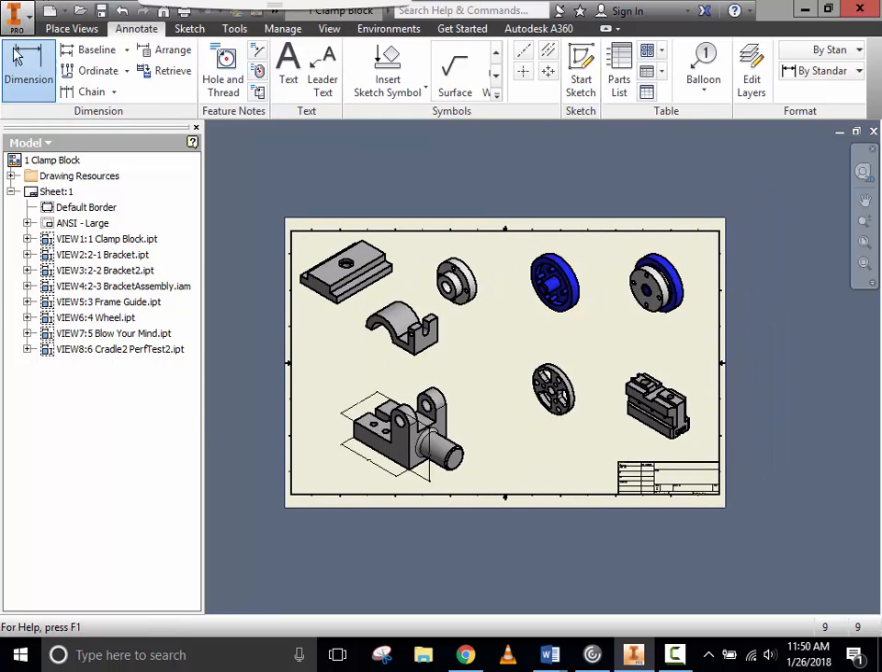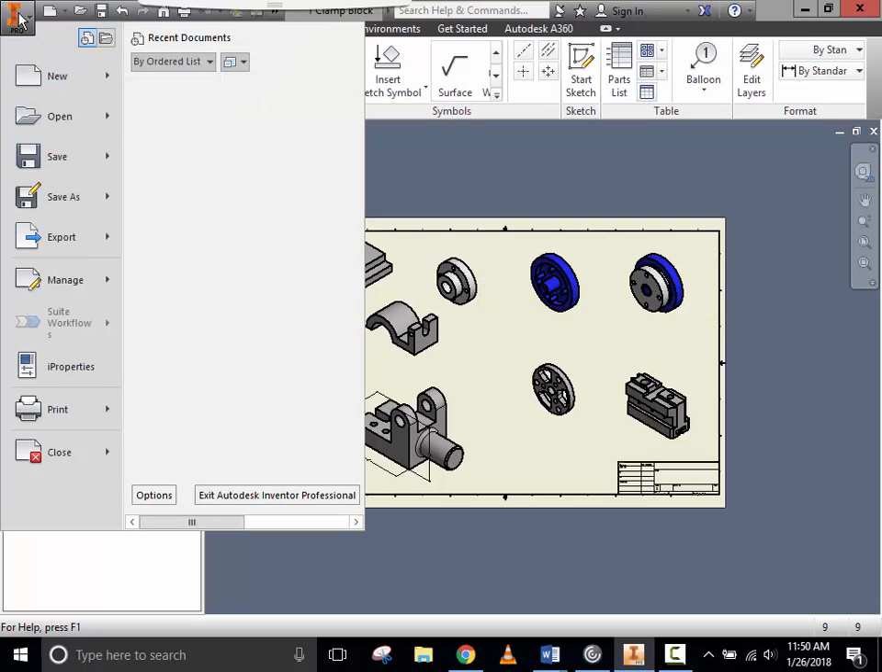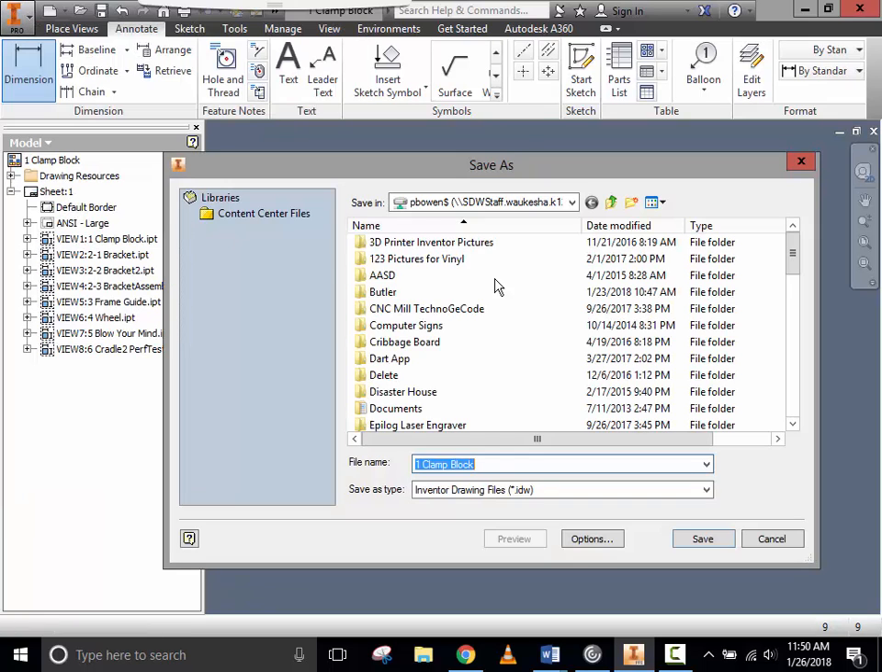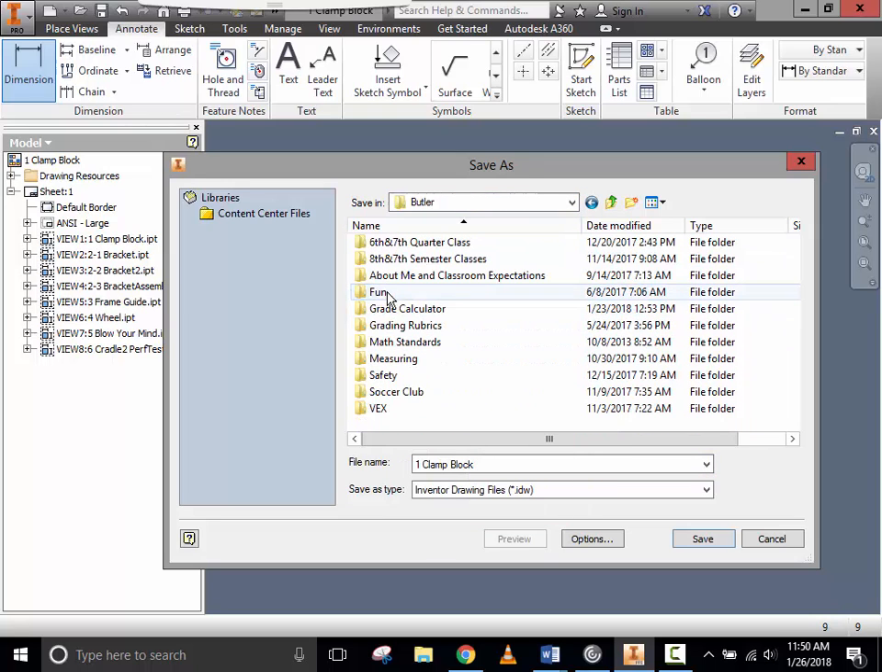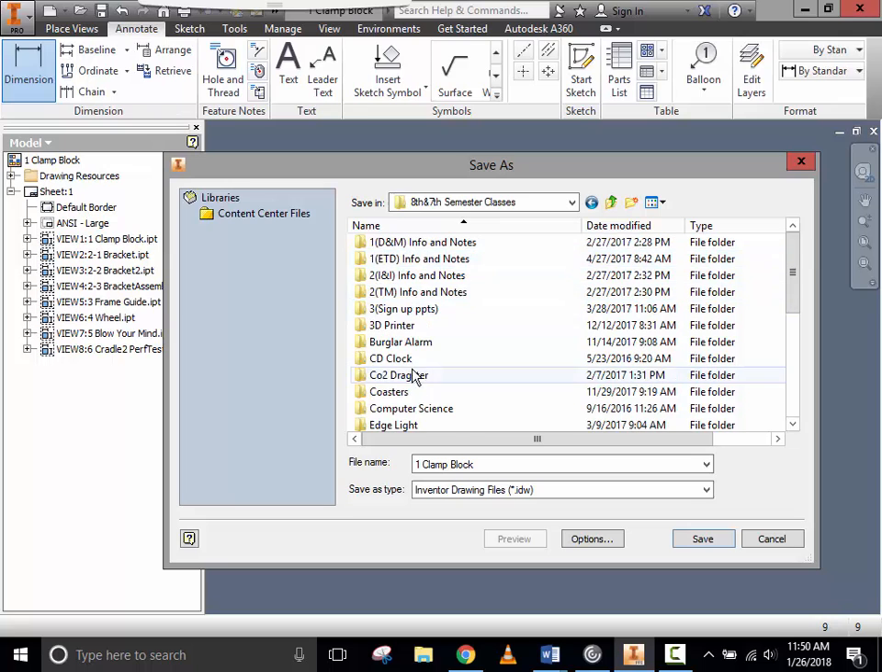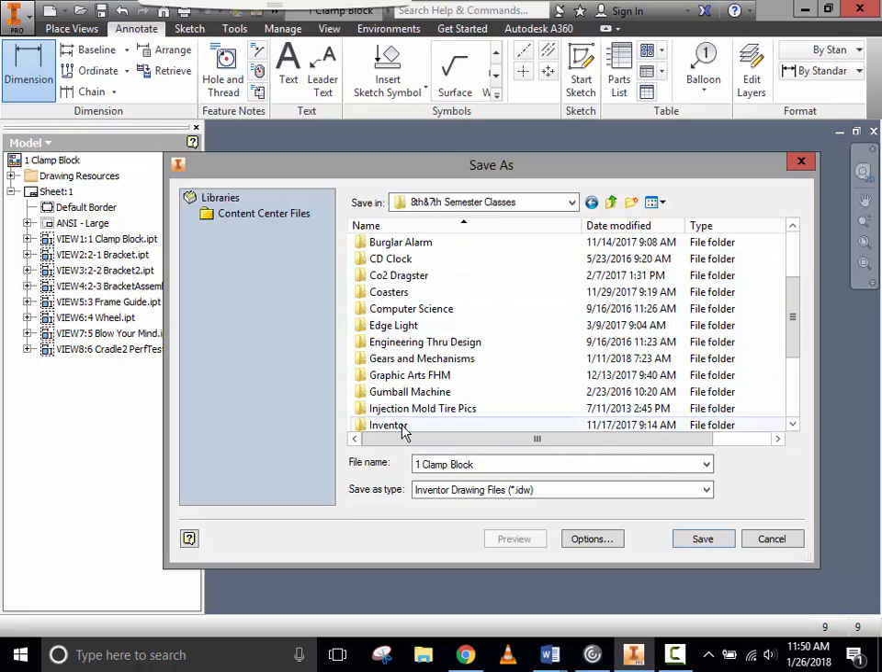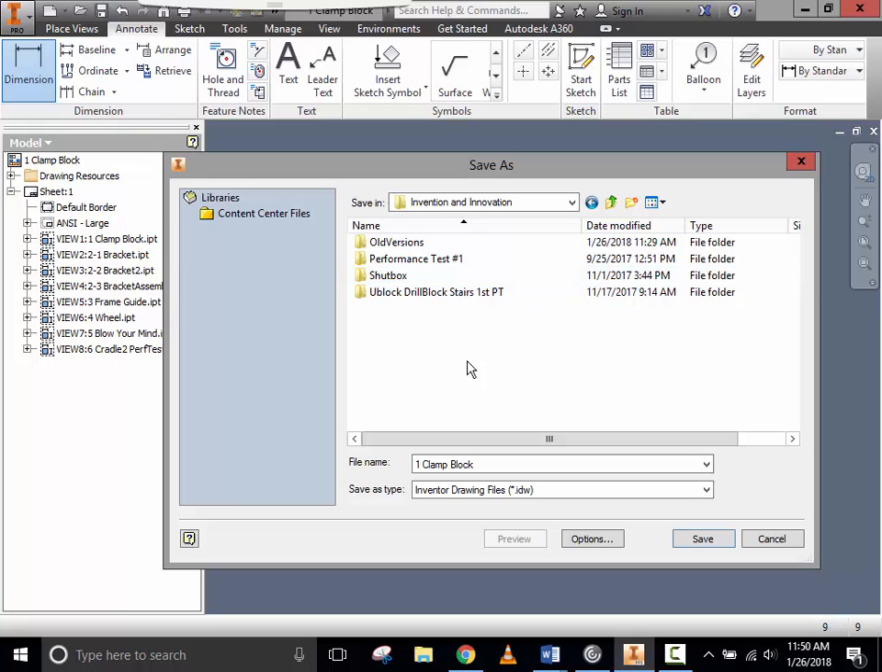I'm going to come up to the top now. We're ready to save this. We're going to come to the Inventor I and click Save As. You're going to go into your H drive. I'm going to go a little deeper into my H drive. I have some extra folders. And we need to give this a good name.